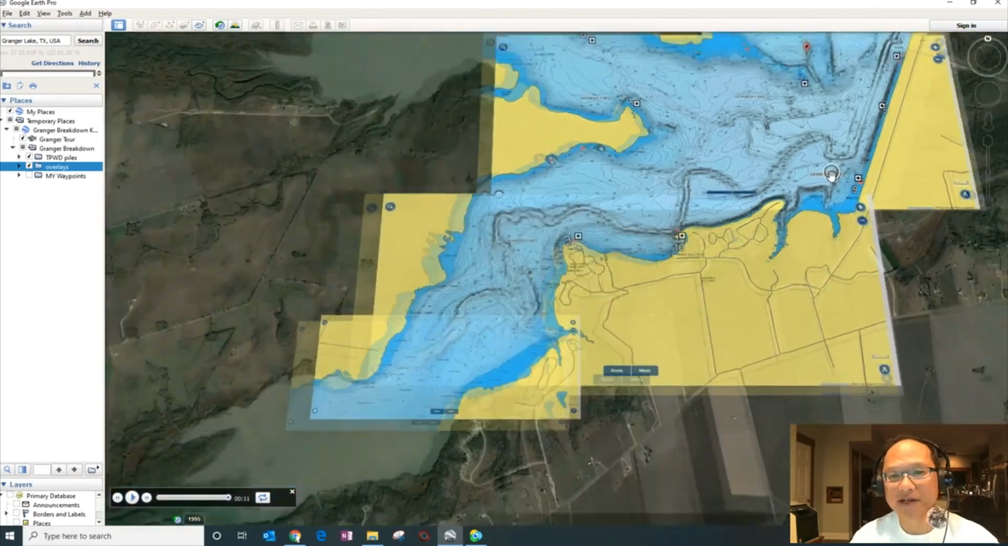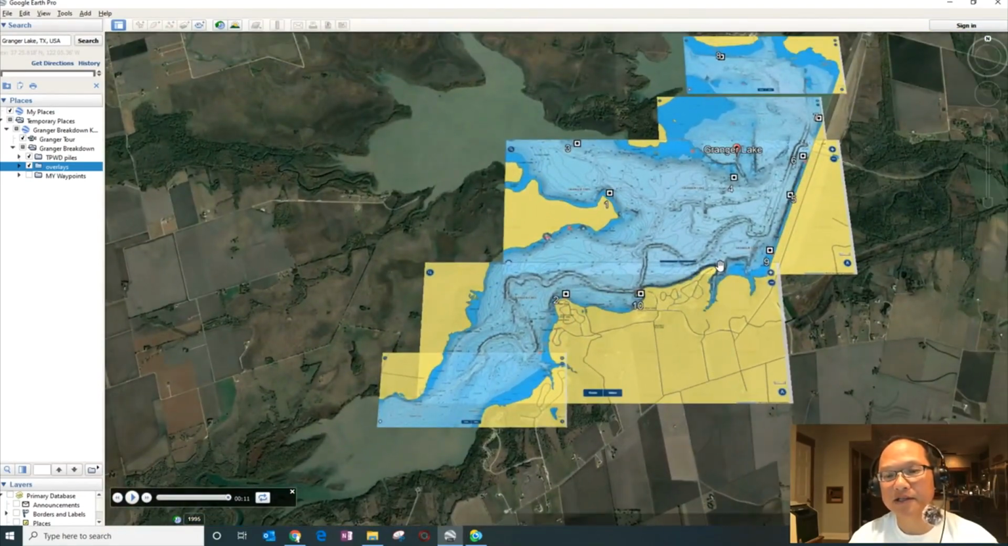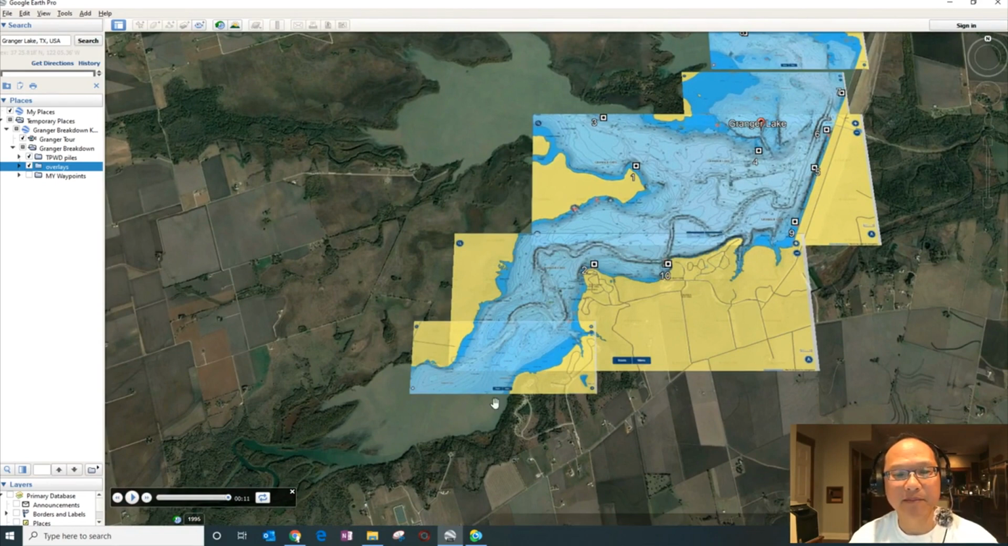My strategy when I come out here, knowing that Granger Lake is fed primarily by the San Gabriel, which is coming from the southwest side here.